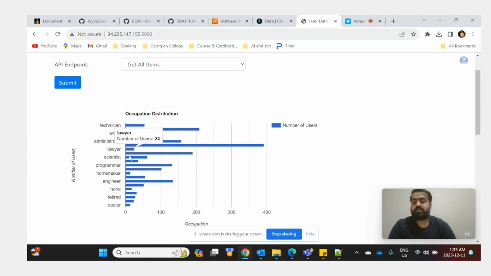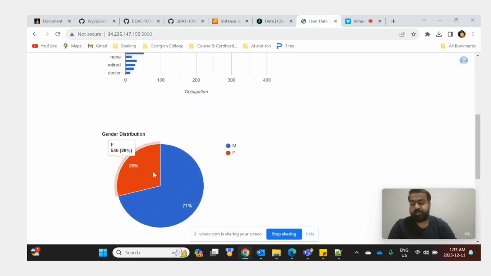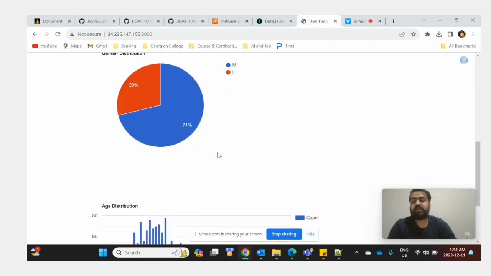So this shows a distribution of various occupations in our data set. The second visual is a pie chart which shows that 71% of the population is male, and 29% of the users are female in our data set.